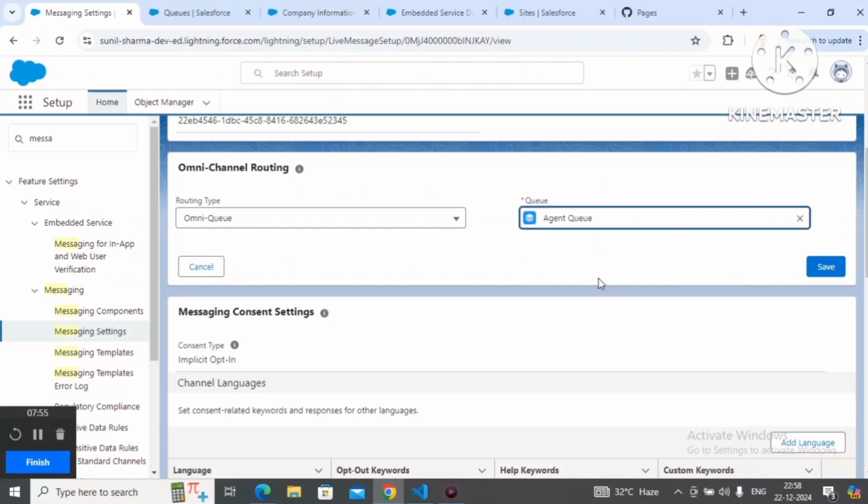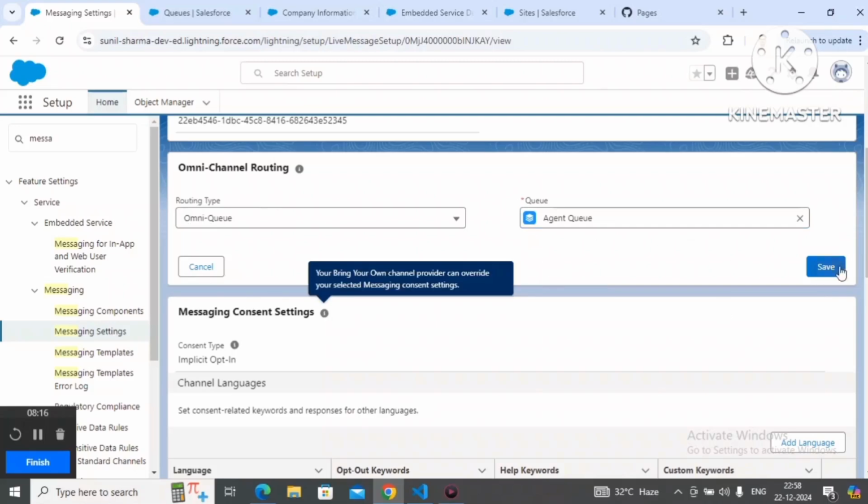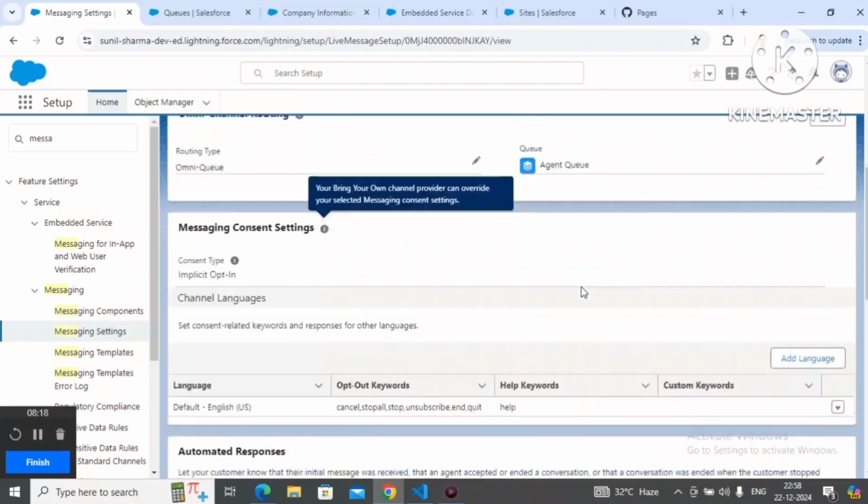agent queue. So maybe some people have a question: if we are using live agent without a pre-chat form, then can we use OmniFlow or not? You can use it, but I want to make this simple. That's why I want to show some demo with OmniQ also. Okay, so click save.